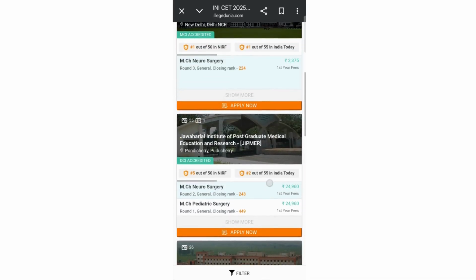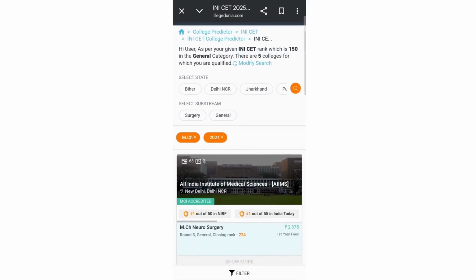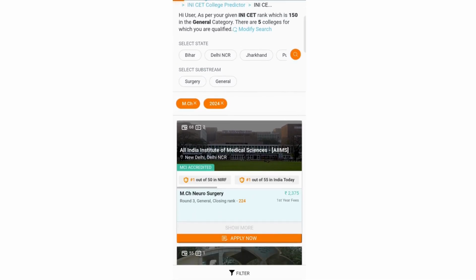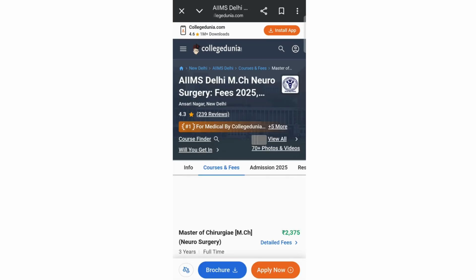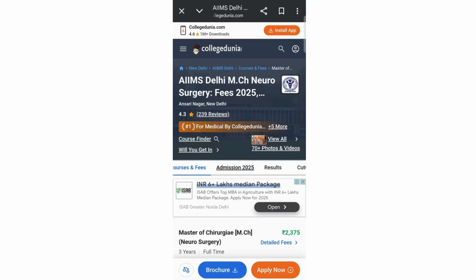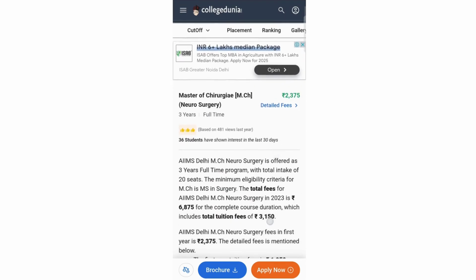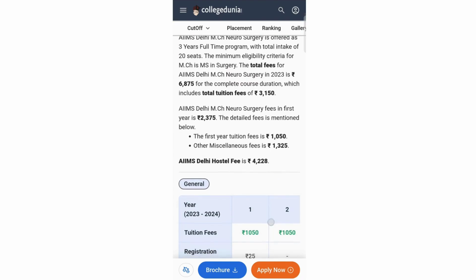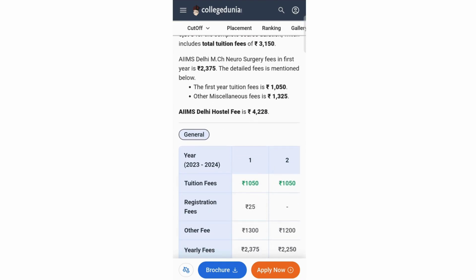And if you want to know more about the college, you can select over here and you can see all the information regarding your course, your college, your admission process, the results, your cutoff, your placement will be given here, and you can download all those information with this brochure button that is given below.